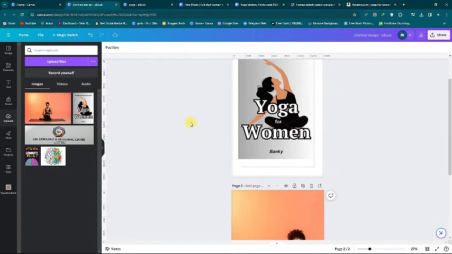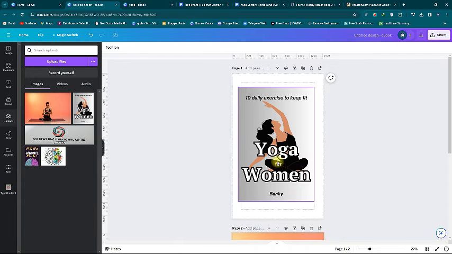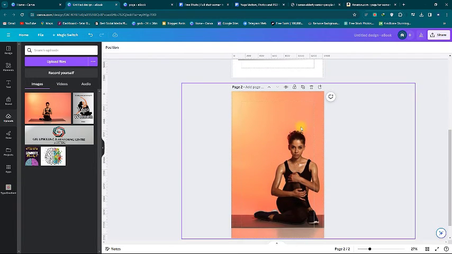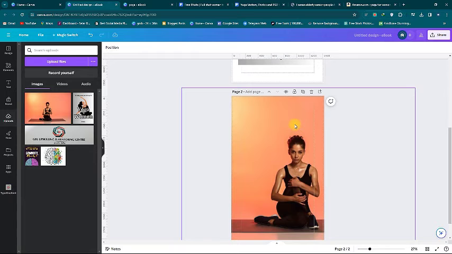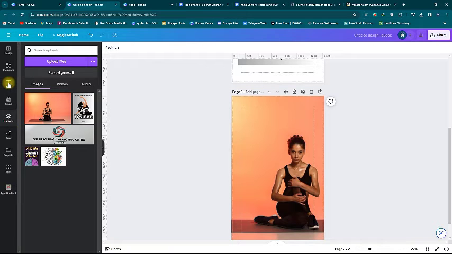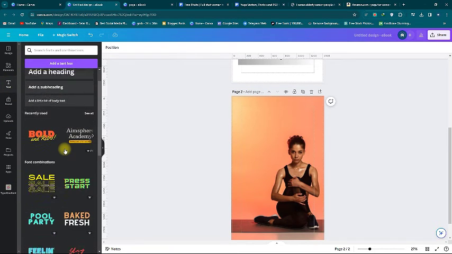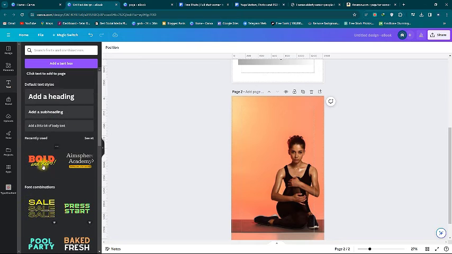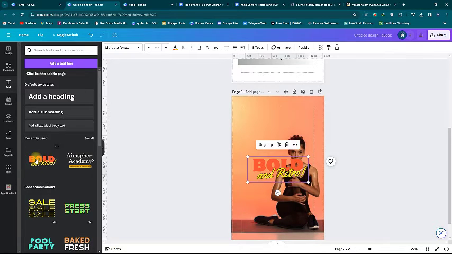Now the next thing I want to do is to write the title. I start with yoga for women, so I look for a good font to write yoga for women. So to get a font, all I have to do is click on this text and make sure I pick a font, which is down here. So I think I like this one. I'll not go through searching. You can search through here to find the font you like, but I think I like this one, so I'll just click on it and make sure it comes here.